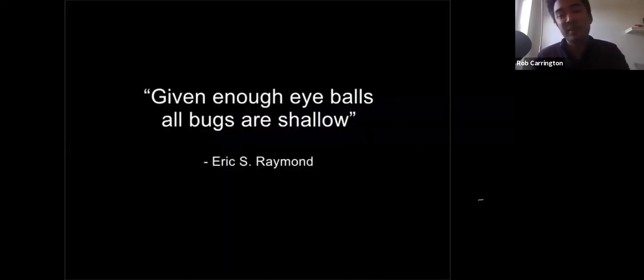This quote from Eric Raymond is getting at why open source software is fundamentally a good idea. If we give more and more people this code, if more and more people are trying it out, we as a group are going to do a better job of rooting out all these little bugs.